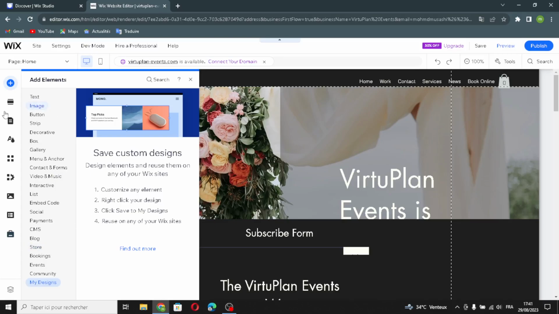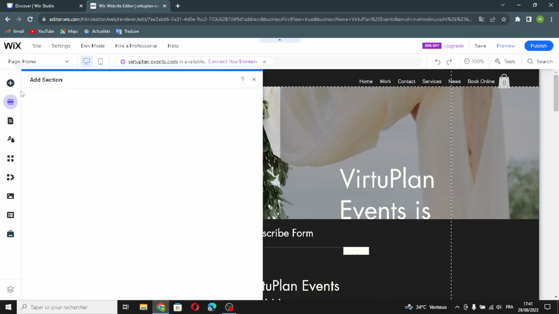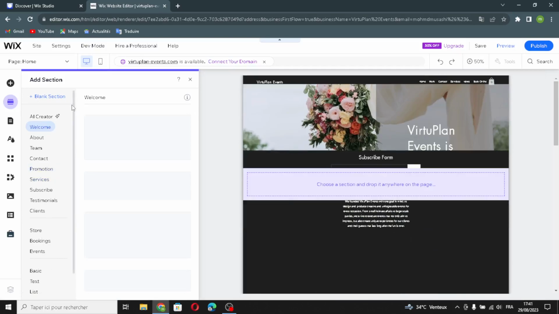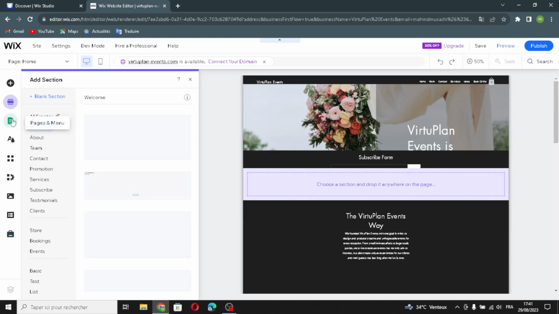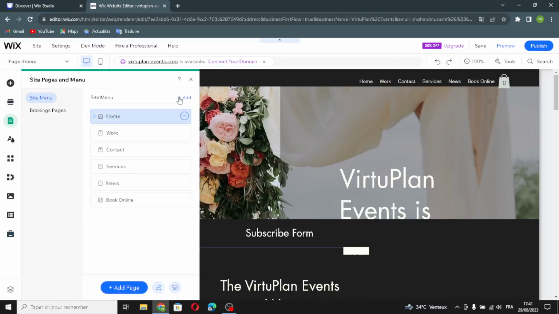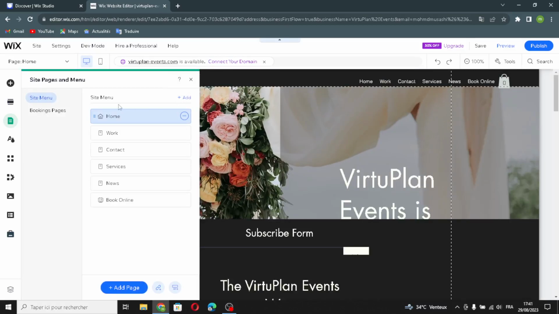So that's it. Now if you want to add section, click here, select any section you want to add on your home page. Now let's move on to the page and menus. If you want to add page on your website, so here you can add page, and here the site menu. So let's move on to the site design.